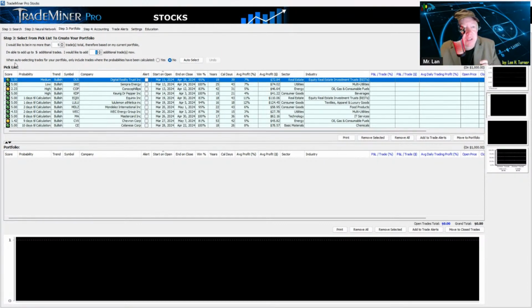And then it's coming in here. It says, when auto selecting trades for your portfolio, only include trades where the probability has been calculated. That's this probability table from the neural network. Okay, so you can say yes or no on here. If I say yes, it's only going to look at these top 5, 1, 2, 3, 4, actually top 4. So I'm going to say no on here and let it look at these out here as well. So we're going to ignore the probability table. We're just going to look at everything else and have it decide. It's not going to take probability into consideration.